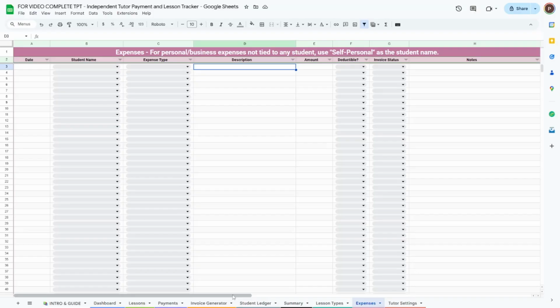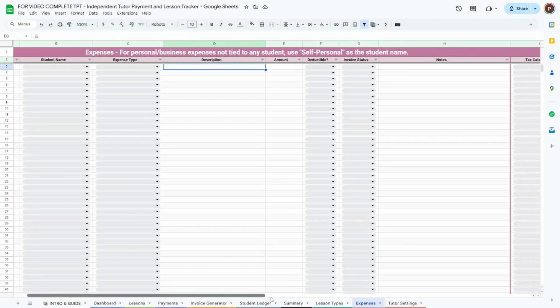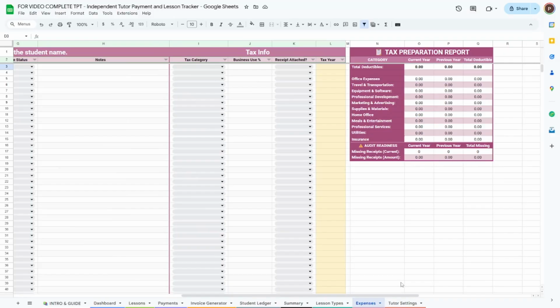So first and foremost, of course, it's here to keep track of all your expenses as an independent tutor. But secondly, it will also allow you to issue those expenses to targeted clients if you need to do that. The third thing, and this is mostly for American teachers, is it's going to help you out with your taxes come tax season. So this whole section here is basically reserved for that, and we'll get to that in a little bit.